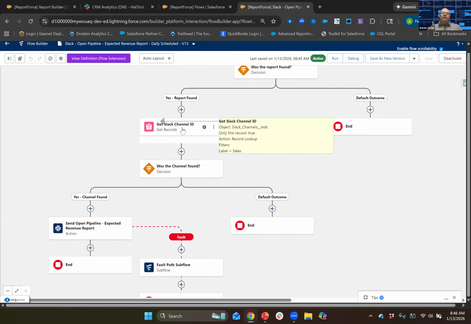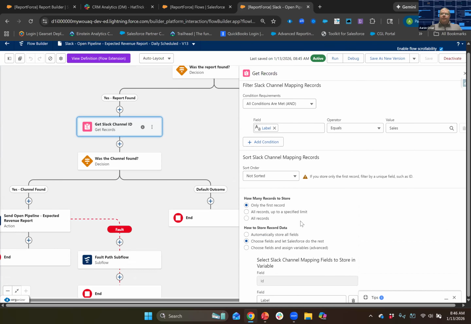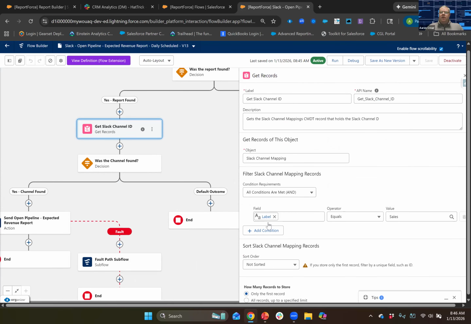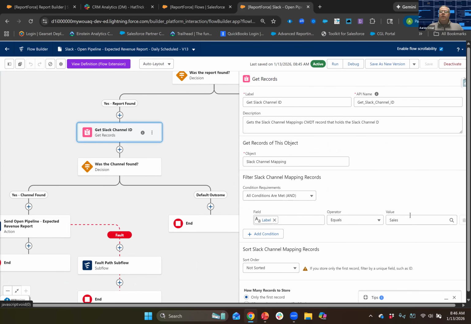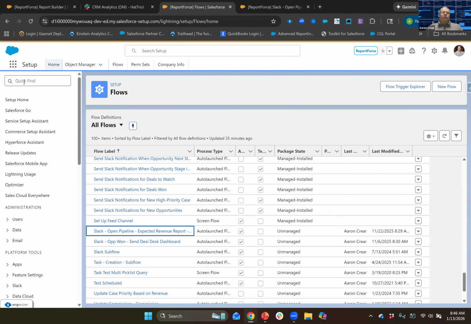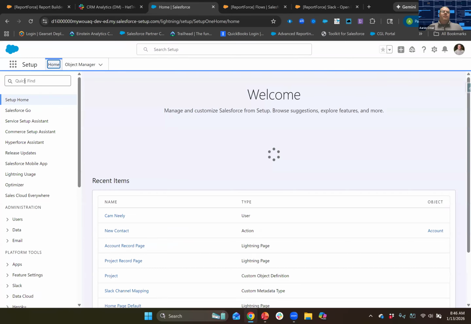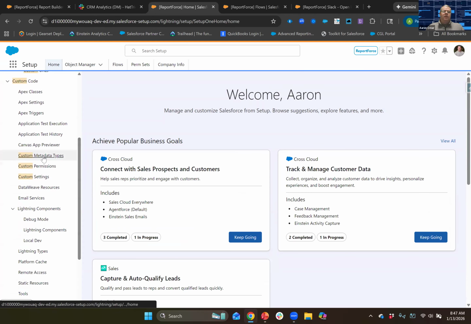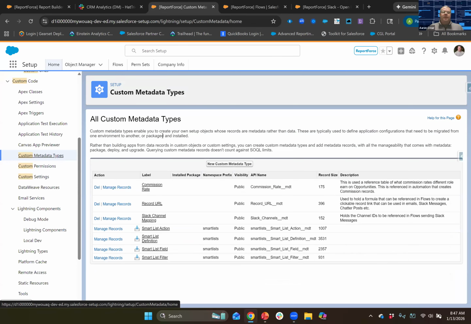And we're getting a Slack channel ID. We're just saying where the label equals sales, okay? And how we're getting this is we're using a custom metadata type for this. If you haven't used these, they're super useful. They're kind of like custom objects.